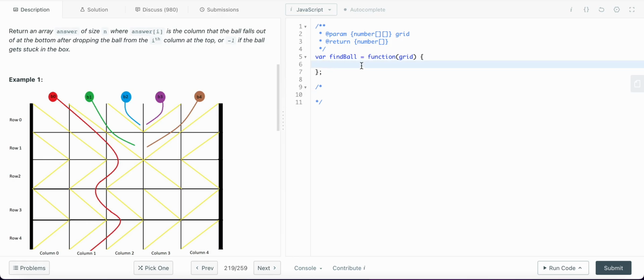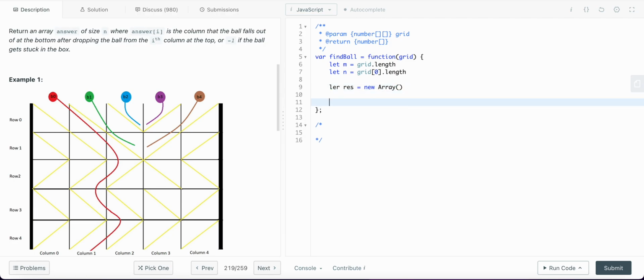I'll just start with the coding. So let me define m, which is equal to grid length, and n, which is equal to grid the number of columns. And let me define the result array, because we need to return the array of results.